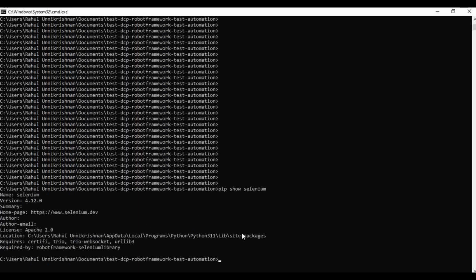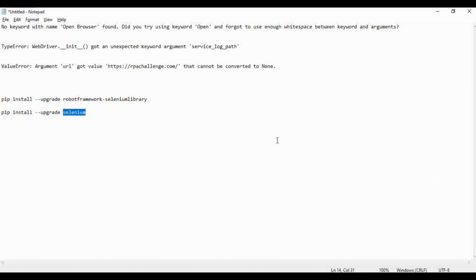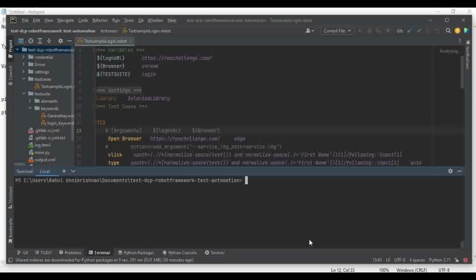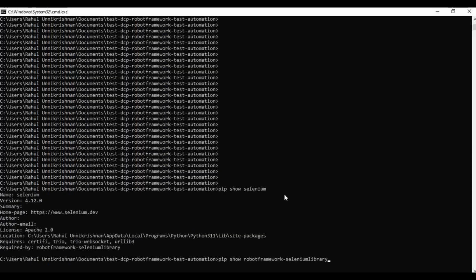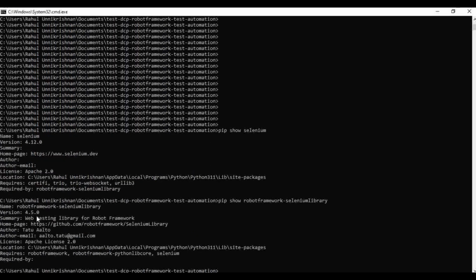Let me check the same for robot framework SeleniumLibrary as well, right? Let me go here. So the version that we are using is 4.5.0. So I believe this is a very old version that we are using. Because of that we are getting this error, right?